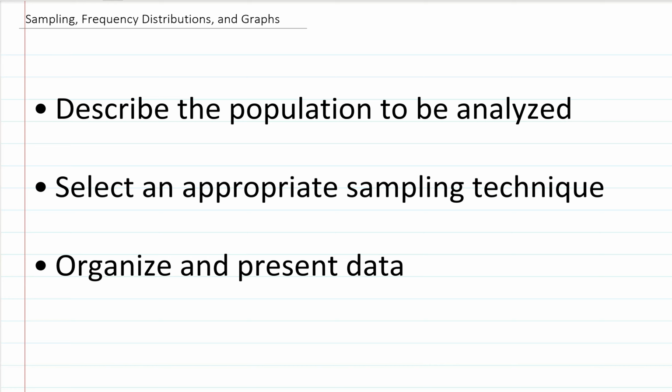Right, in this mini lecture, we're going to look at statistics and specifically sampling, frequency distributions, and graphs. So what we'll try to do here is quickly describe a population that's to be analyzed. Then we'll select an appropriate sampling technique, and then we'll also show how to organize and present data.